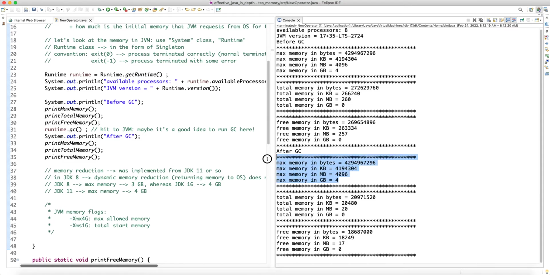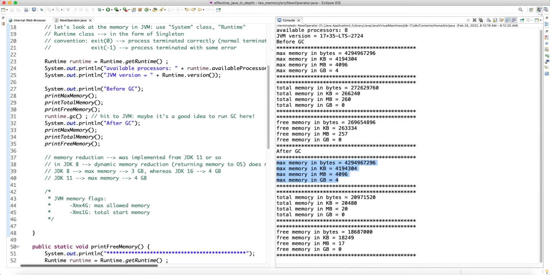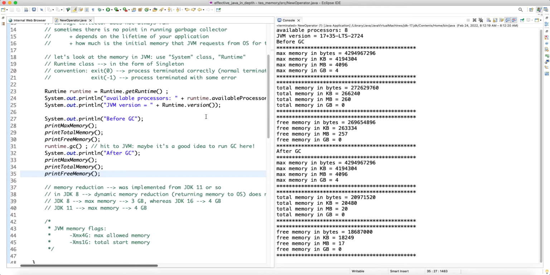After the GC, the max memory is still 4 gigabyte because this is determined by the 32-bit address space. And then the total memory has gone from 260 to 20. And then we are still consuming 3 megabytes, so the free memory is 17. All right? So this is how this works.